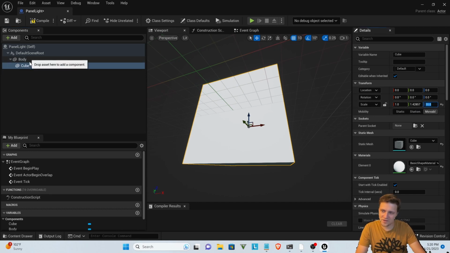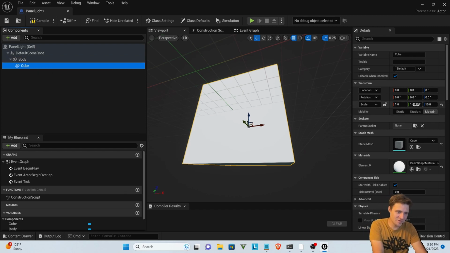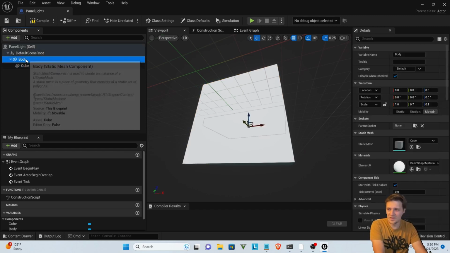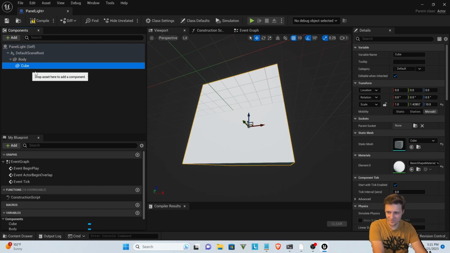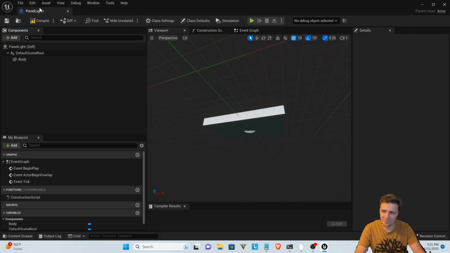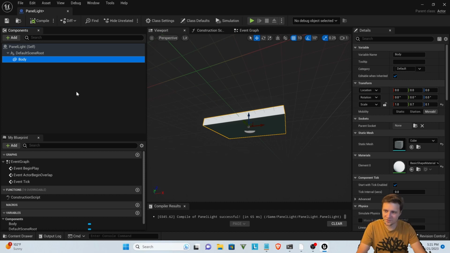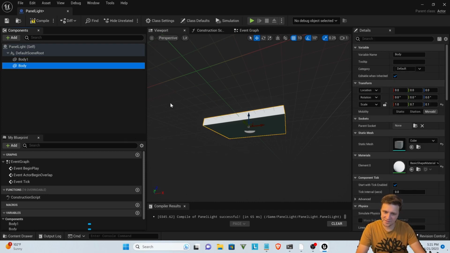One thing you could have done is just duplicated this, and that probably would have been faster. But actually, let's do that, because if you notice, my scale got messed up right here. And in the editor, it does weird things. The parenting is weird in this Blueprint editor. So let's just click on our body and hit Control-C, Control-V. And now we have a body just like this.